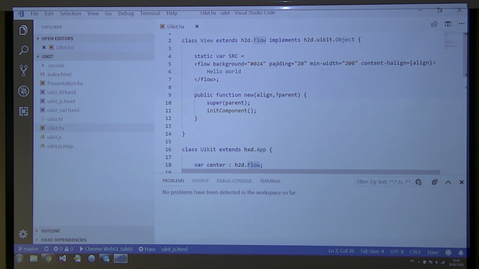So here we extend a flow and we implement this specific UIKit object, which says that if you find some source, it means that you should parse it at compile time, and it contains some component structure that is the way your component is described. So here we declare that it's a flow, and we check that it extends flow, so it will be checked. For instance, if I say here this is a bitmap, it will not compile.